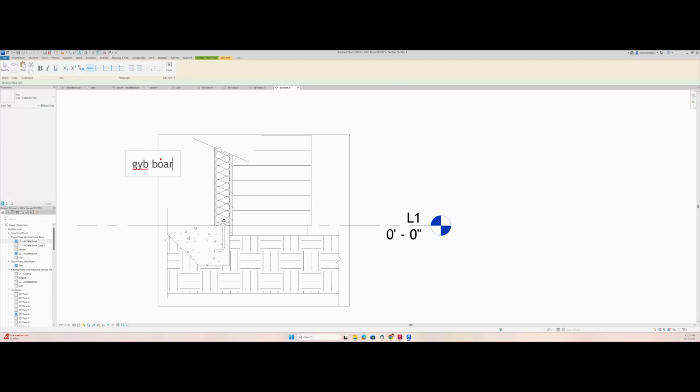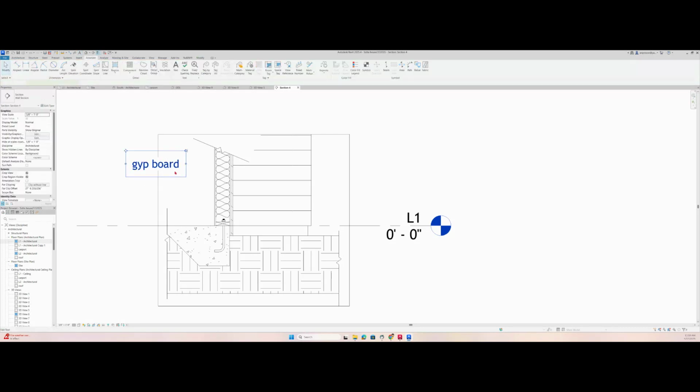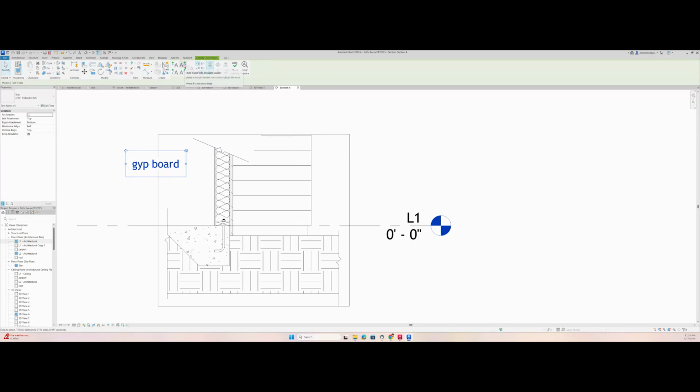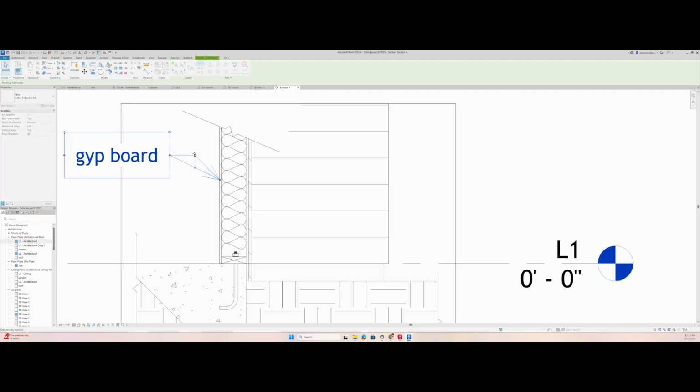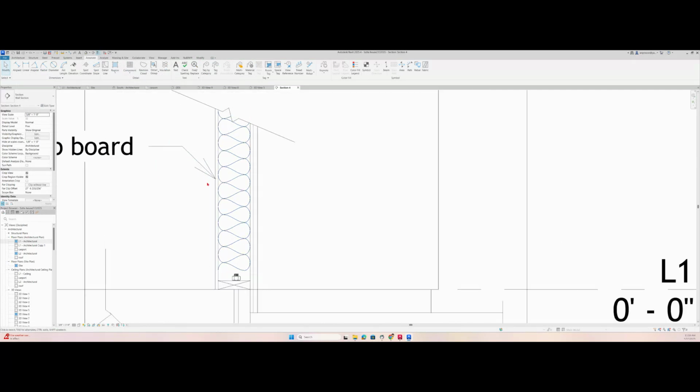and I'm gonna put here gypsum board, right? Okay, there we go. And then select the text, add a leader, right? And use that to break it up and break the little arm properly there, right?